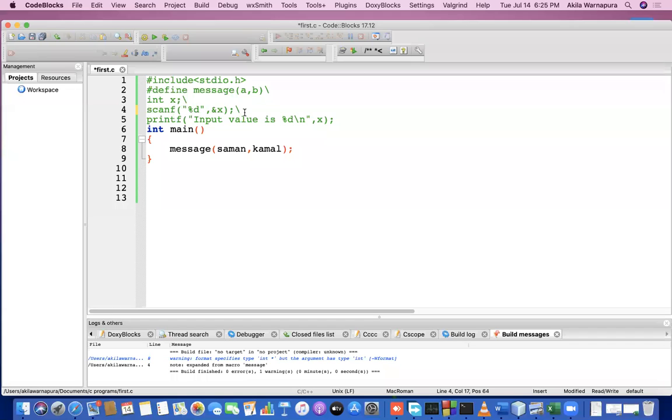String means it is a character array. That does not belong to the string, sorry, that is not a string issue. It belongs to the array.